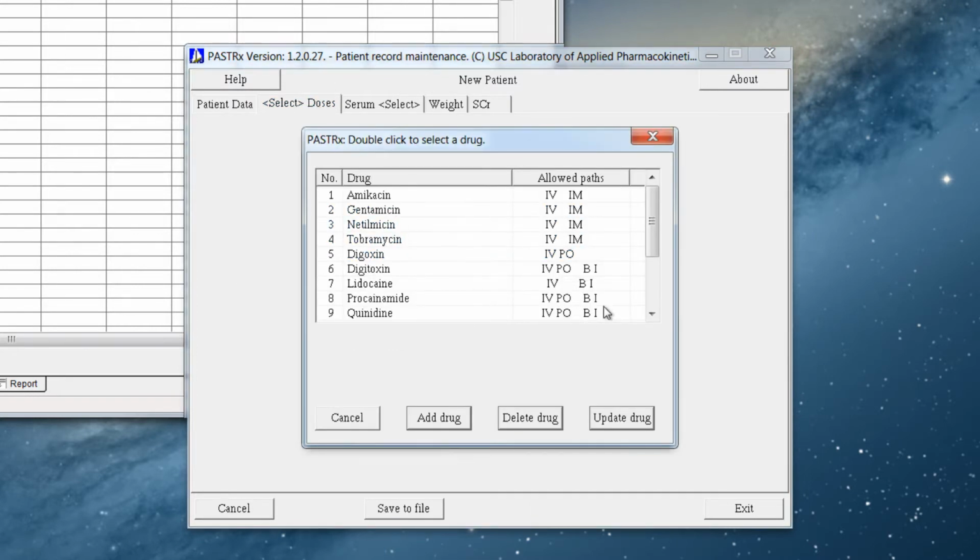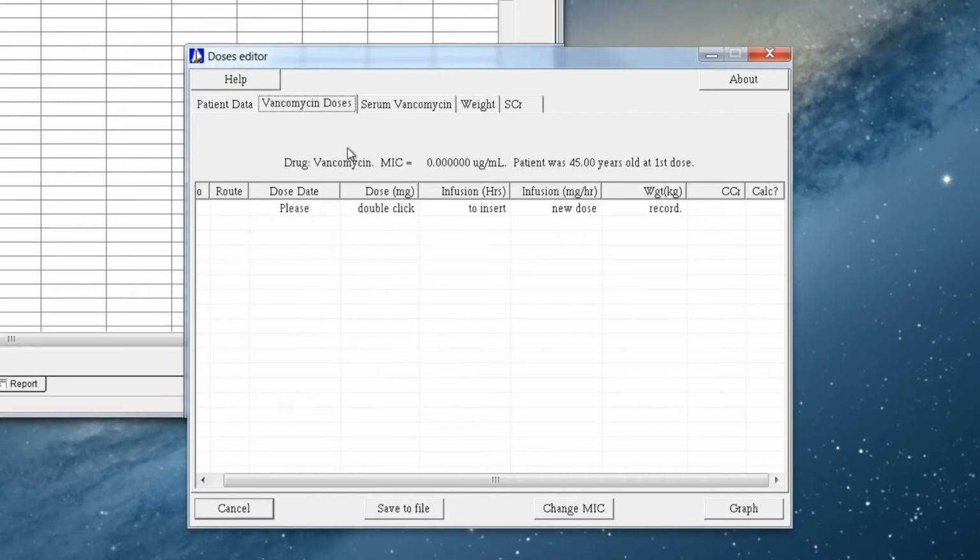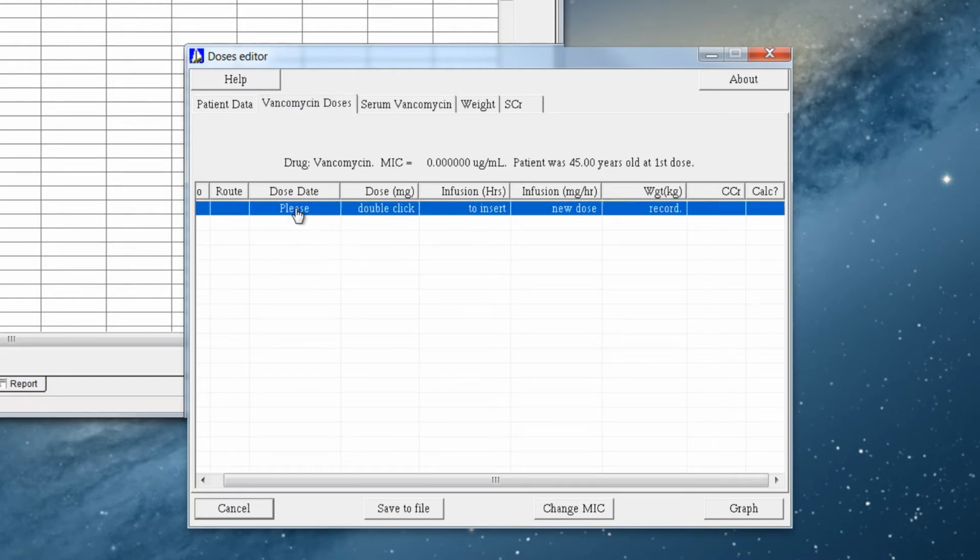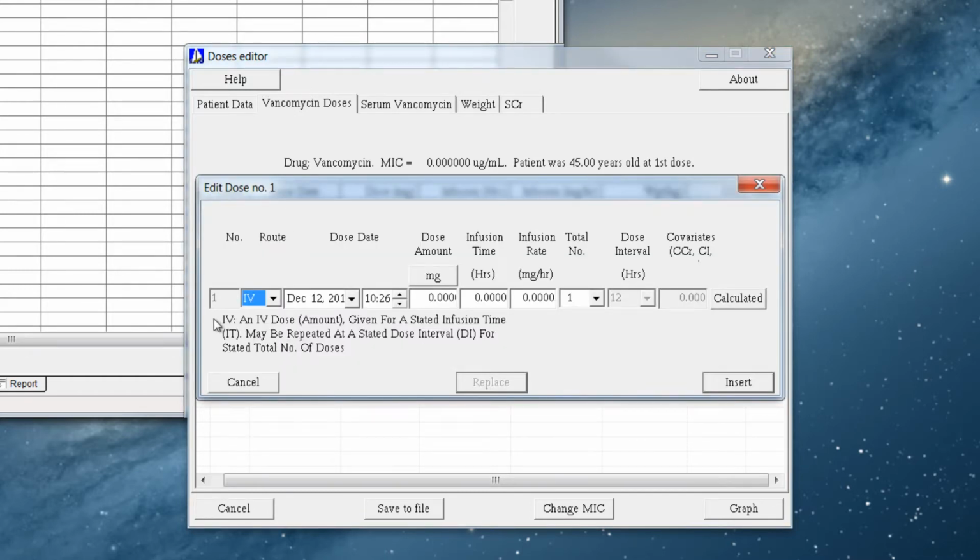We need to select a drug. And we'll use vancomycin for this example. And now we need to enter in all the vancomycin doses that he's had. We double-click it as instructed. To tab between fields, or move between fields, use the tab key. To move within fields, use the arrow keys.